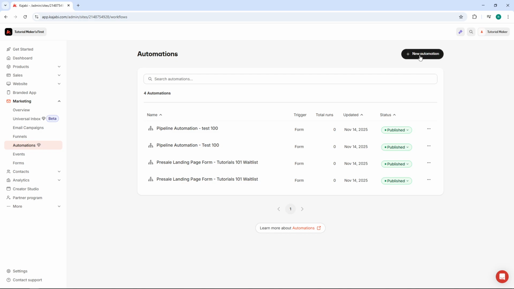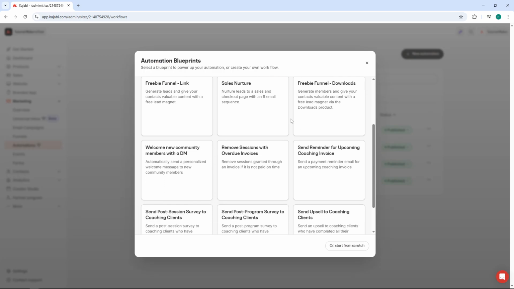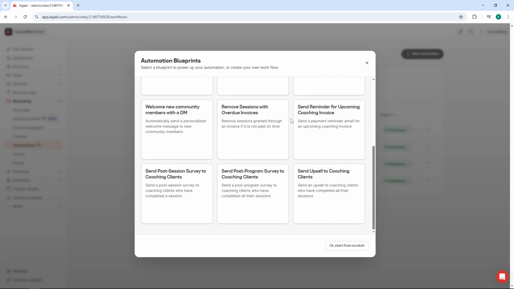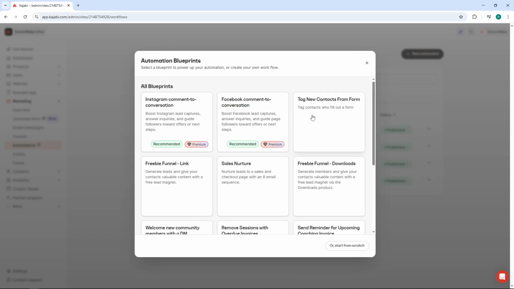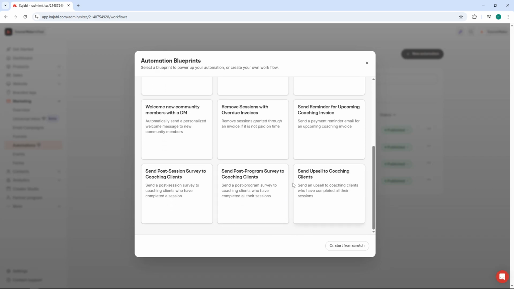Once you're on the Automations page, look toward the top right corner of your screen and click on New Automation. This will present you with Kajabi's library of automation blueprints, which are pre-built templates designed for common tasks like tagging new contacts from forms, sales nurture sequences, and funnel links. Take a moment to scroll through all the available templates to see what's offered. These blueprints can significantly speed up your setup process since they're already structured with best practices in mind.